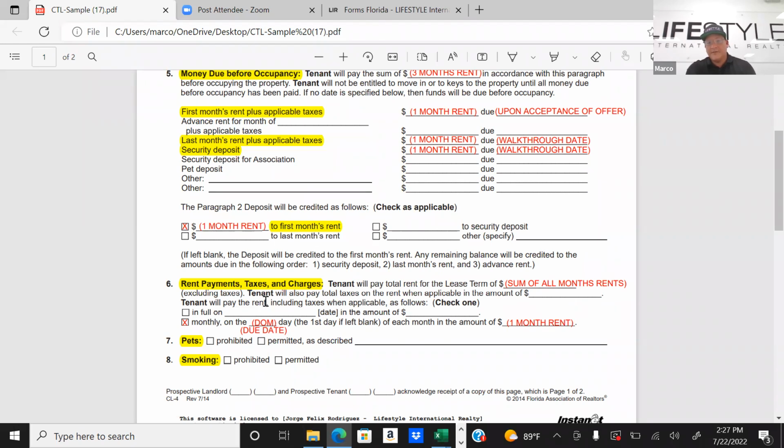If you have a client that says, "Hey, I really want this property. I want to pay everything in full," so that they take my offer, and I'm going to pay all $12,000 right now for the year. Well, then you're going to check off paid in full, and then the amount that they're paying. The date and the amount right there. All right, pretty easy there.